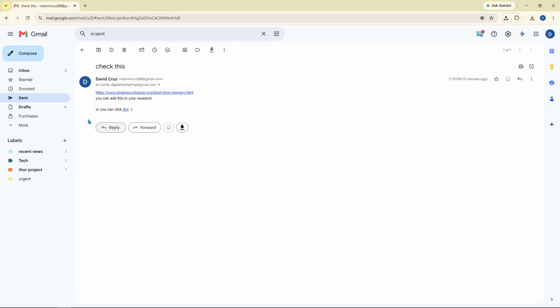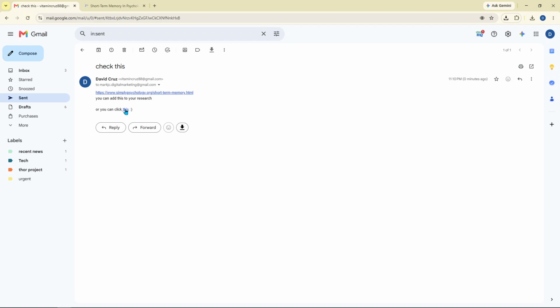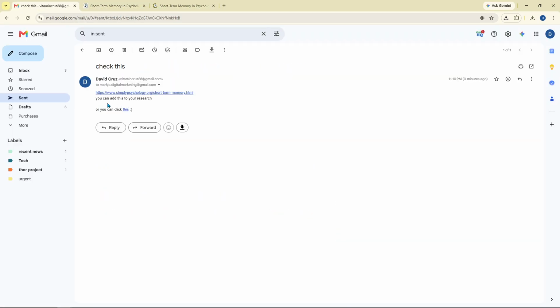Using descriptive text for your links can make your emails look more professional. Before sending your email, make sure each link goes to the correct website or page. And that's it! No more messy URLs ruining your messages.